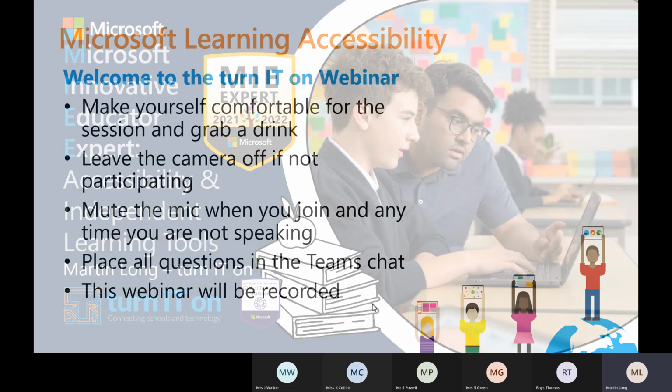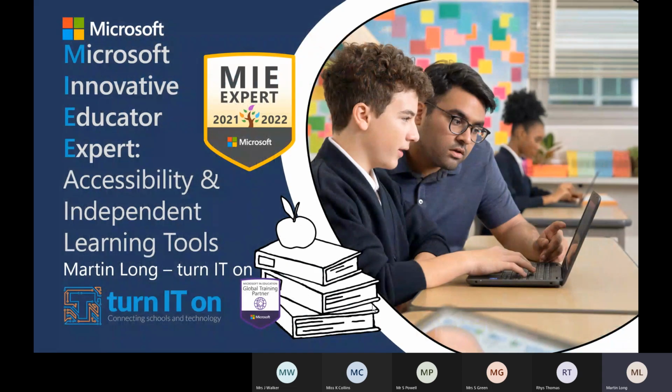Today we are going to have a brief look at the application process and just check where people are with that. We'll also then spend some time looking at accessibility tools to really drive independence of learning or access to learning in all subjects across the curriculum, and it's an area that Microsoft really like to see in your MIEE application. So if you have been using them already, great.